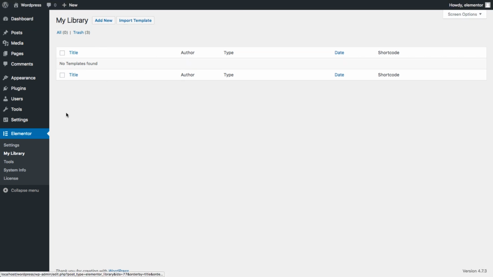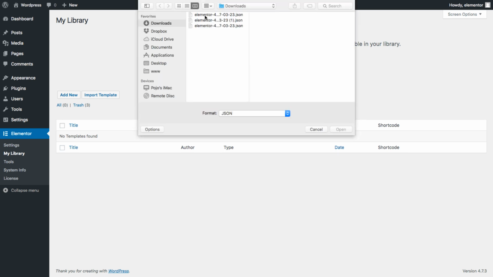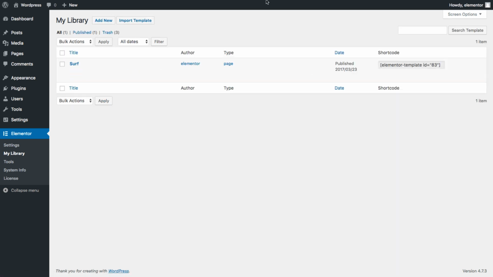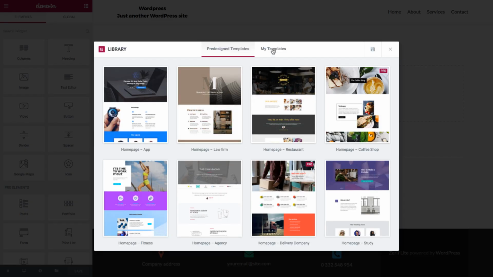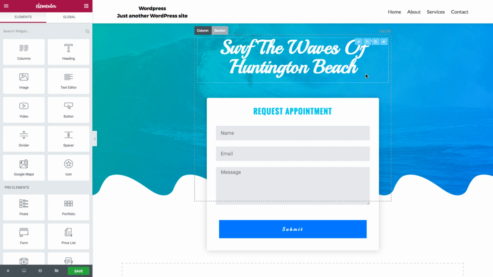To import it, again I go to Elementor, my library, click on Import Template. Choose the file I just exported and click on Import Now. Now, when I go and create another page, you see it's a different website. Click on Add Template, My Template, and insert it into this page.